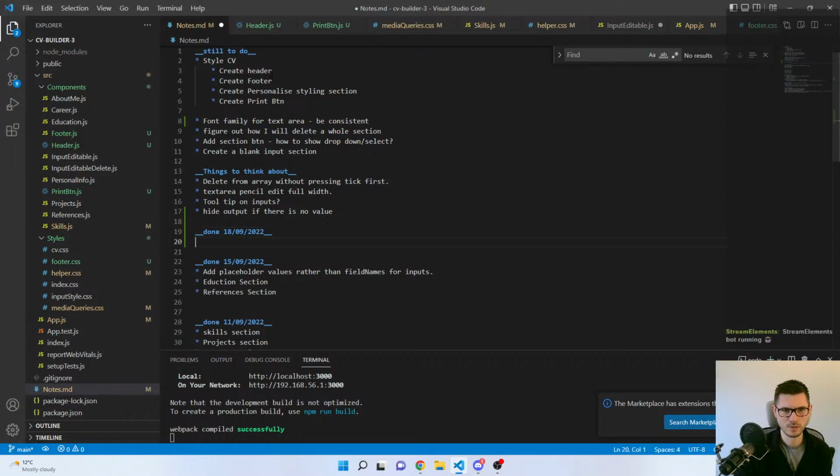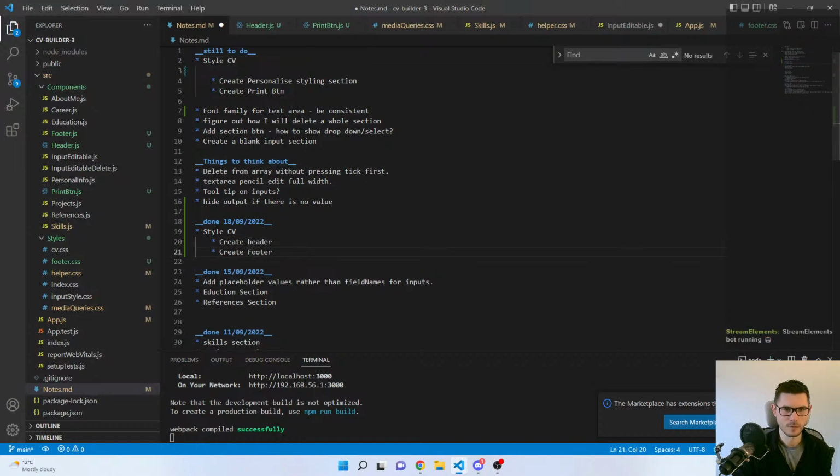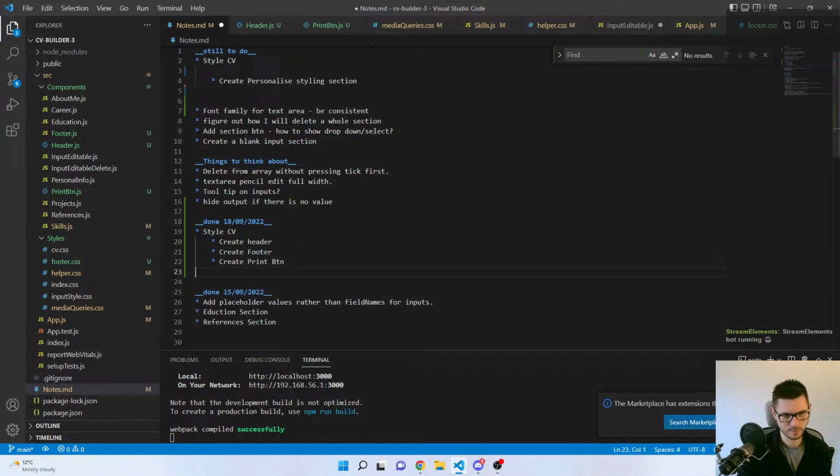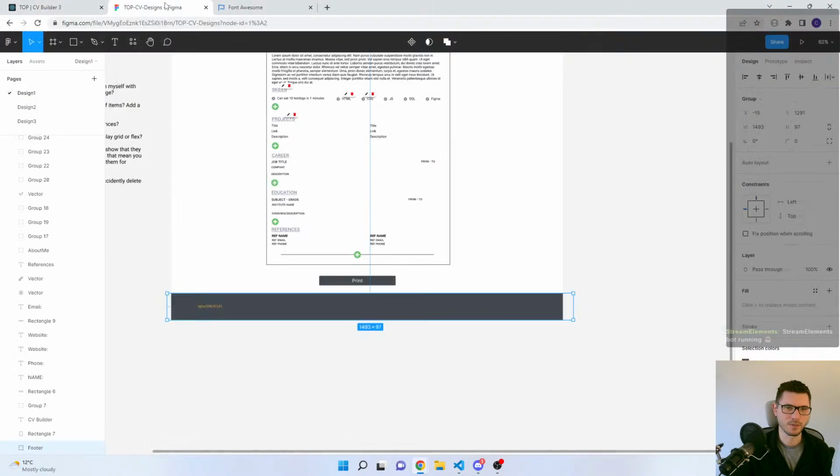Okay, so create header is done. Let's just copy this for now. Footer is done. Print button is done. So let's create the personalized styling section, which I think is going to be a little tricky. There's going to be a few drop downs, and I think some of the styling might be interesting.